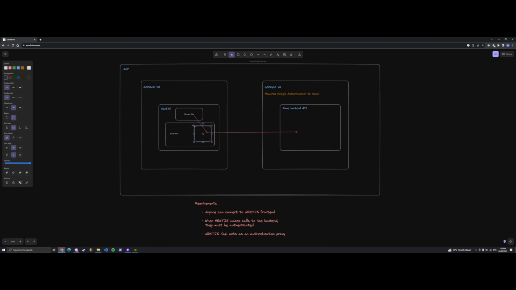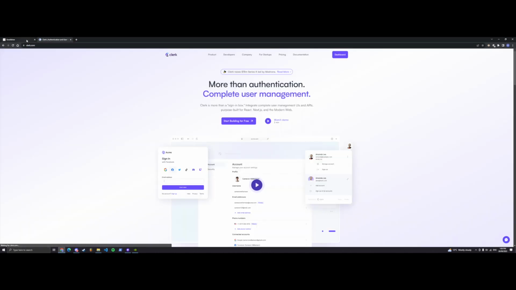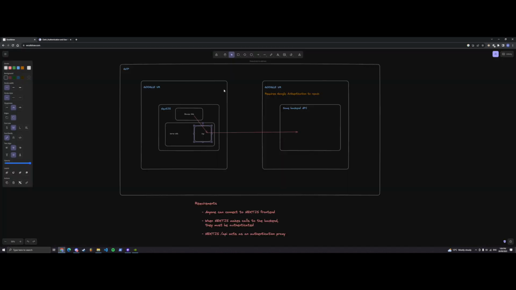And in the API, we're going to be using Clerk.js, it's an authentication provider. We'll be using this as our authentication mechanism. All right, let's get started.